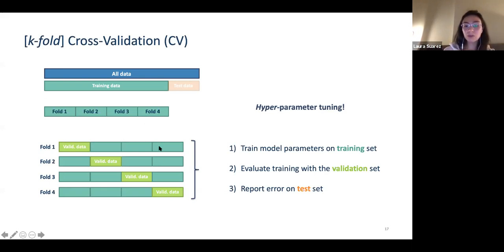So what you can do is perform multiple rounds of K-fold cross-validation using different hyperparameters. At the end, you choose those hyperparameters that give you the better predictions. And once you have chosen that set of hyperparameters, you can use your test data to report the performance of your model.